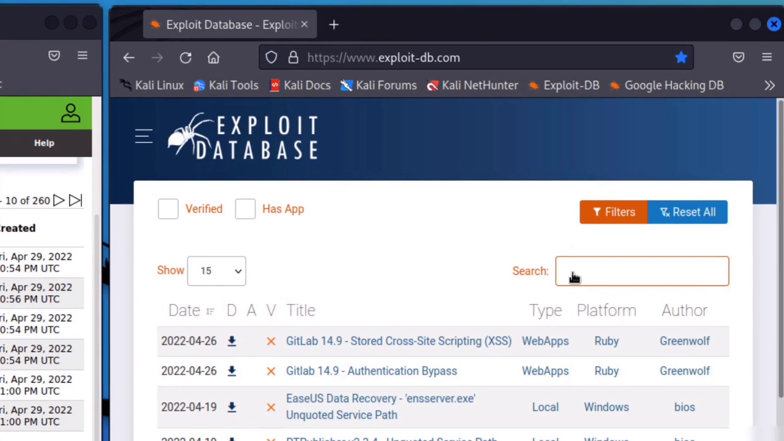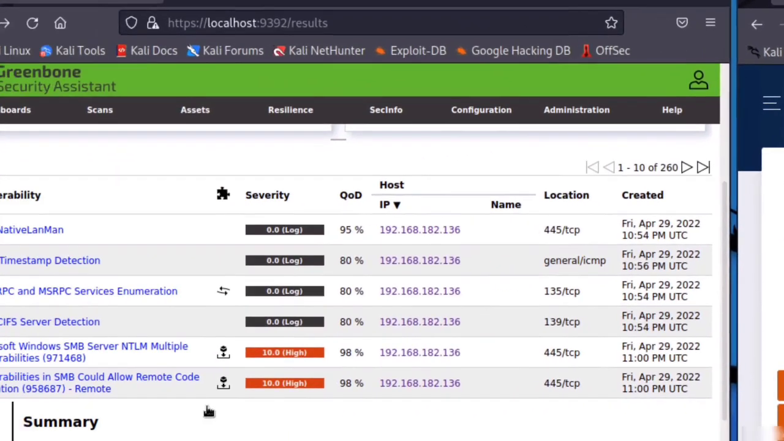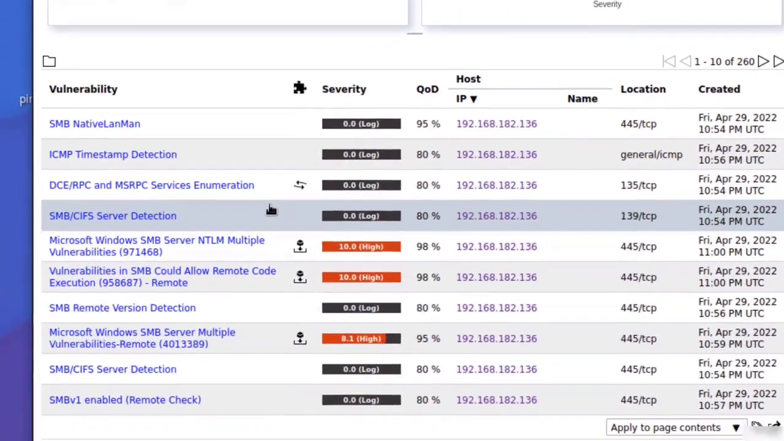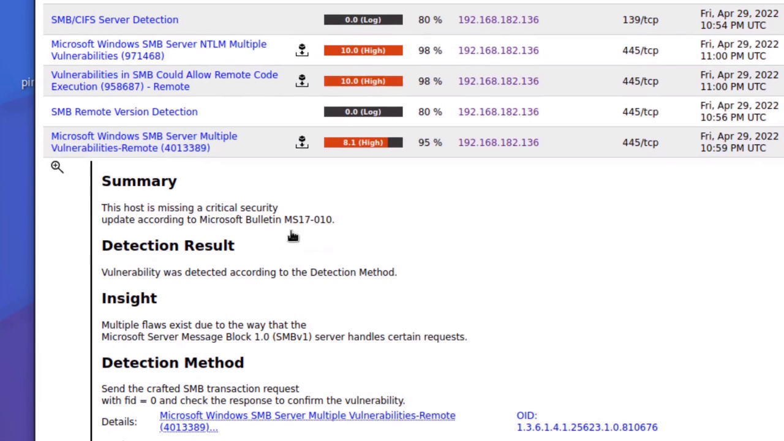Let's keep looking. SMB server, multiple vulnerabilities. Let's click that. MS17-010. I know what that is. Let's go take a look. We're going to copy this. I'm going to come over here, paste this in, get rid of that dot there, and enter search.